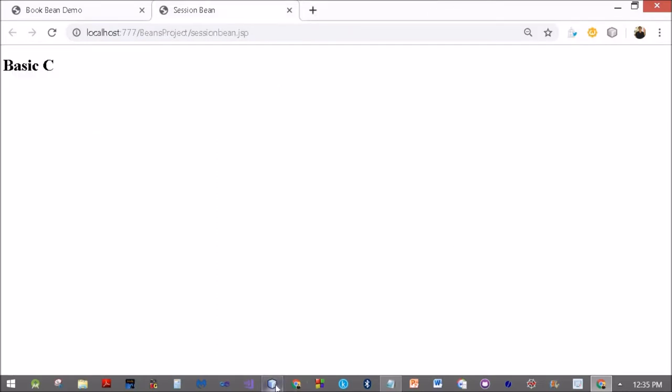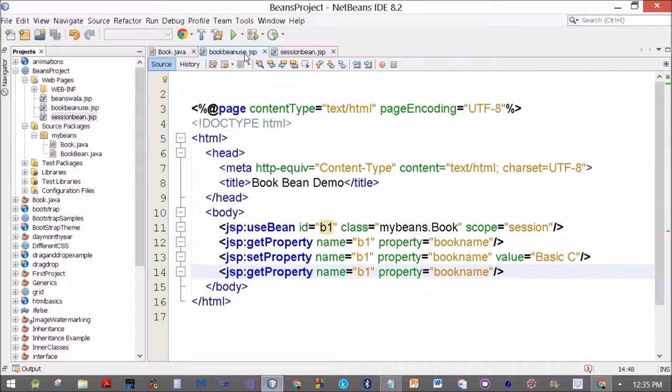What else? We can put this bean inside a request or application and use them from there as well. Let's try this. Go back to the book bean use page and change the scope to request. So this is done. The bean would not be stored in a session now. It would rather be stored in the request. How to forward a request? We need to create a request dispatcher and then forward it. I'll do that.